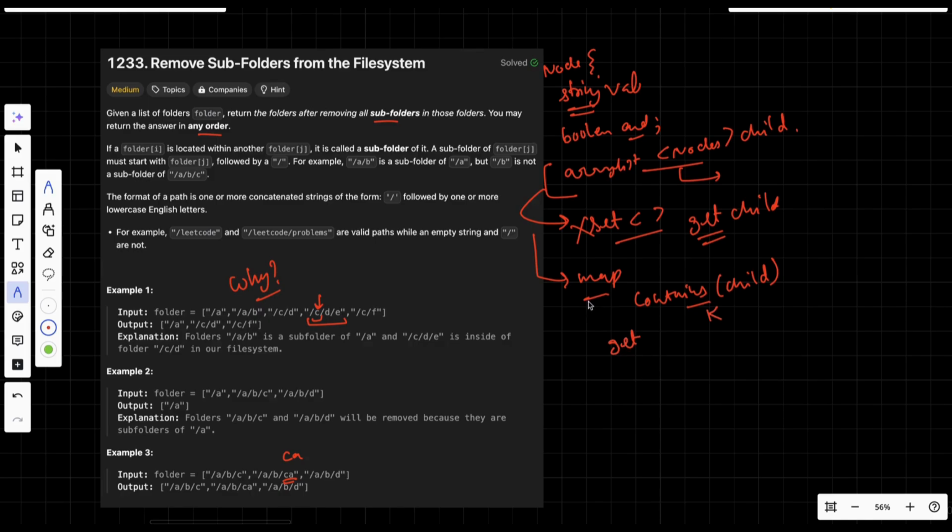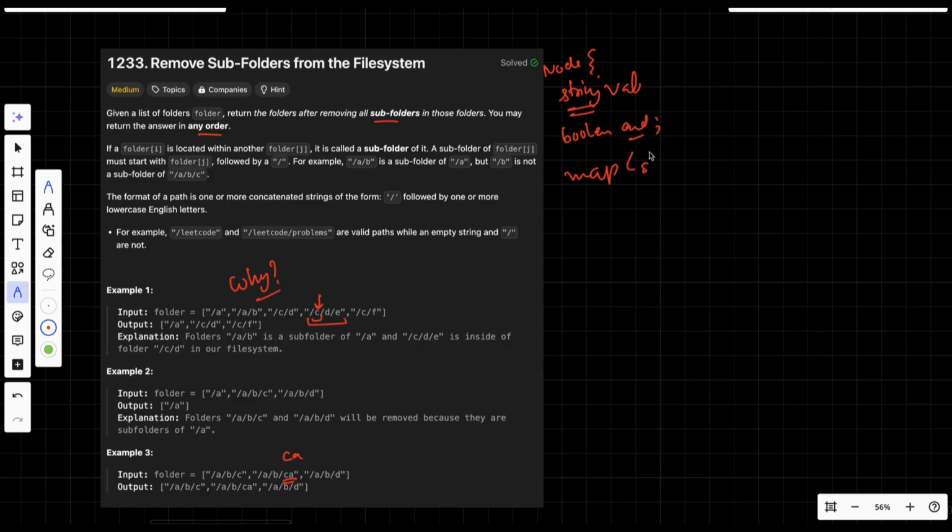So how should our map look? Our map will be of string, which will be the value, and node, to get the address of that node. So our node structure will have a map of string and node.